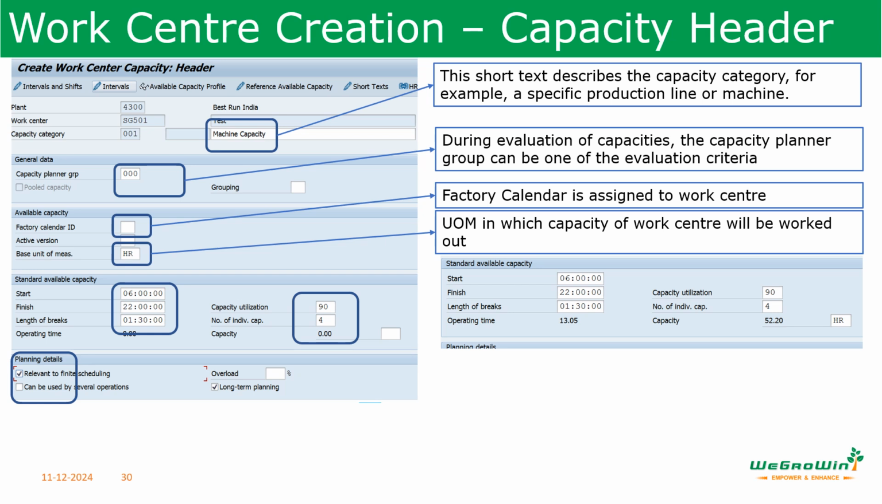If there is an overload, the system will give a message that there is an overload. And we can also mention here how much overload is allowed. For example, 5% will be considered as overload. This much overload can be allowed. Beyond that, the system will give an alarm, or we can restrict it from taking more capacities. And then we have other details like long-term planning.